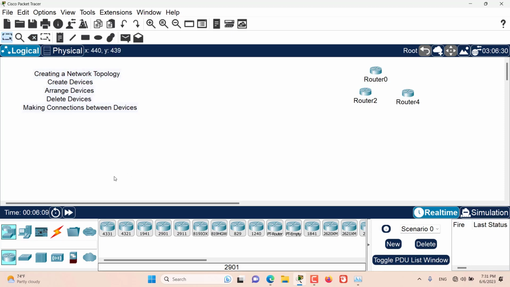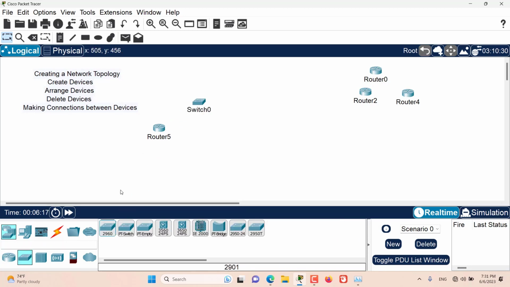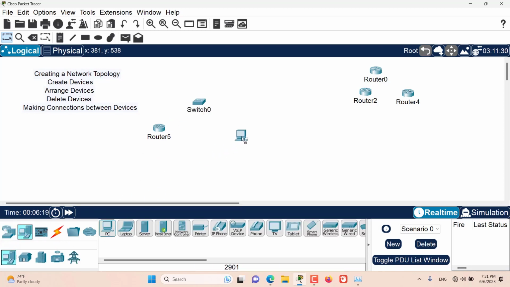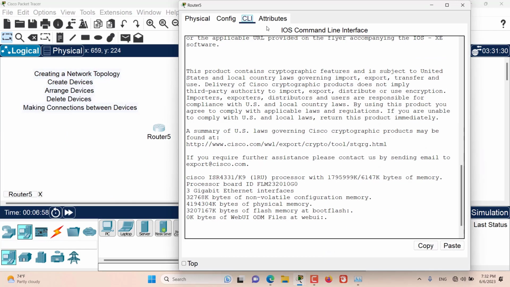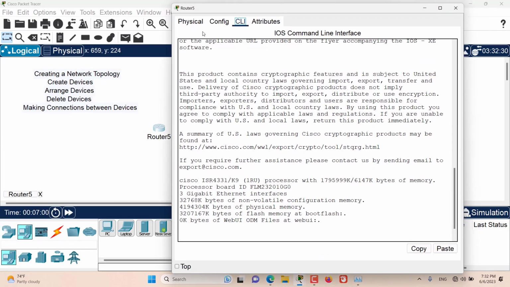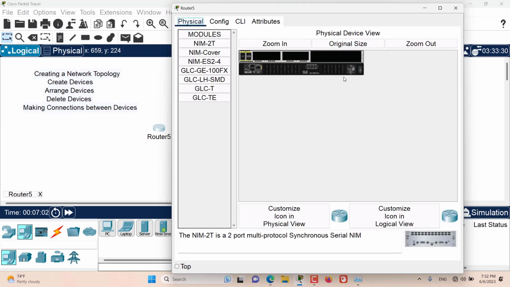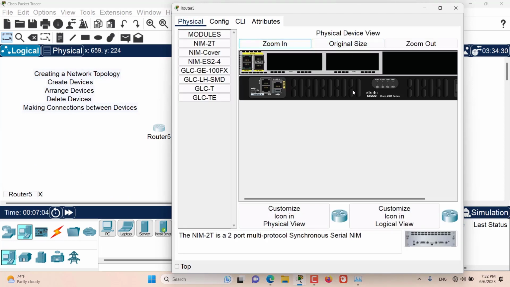Now let's add a few more devices to the workspace. First I want to add a router, and maybe I want to add a switch, and I want to add a PC, and I want to add a server. Now let's go to router 5. If I left click on router 5, this window will appear for me. I can go to the physical tab, and now I can zoom in on this router. This is the physical view of the router.